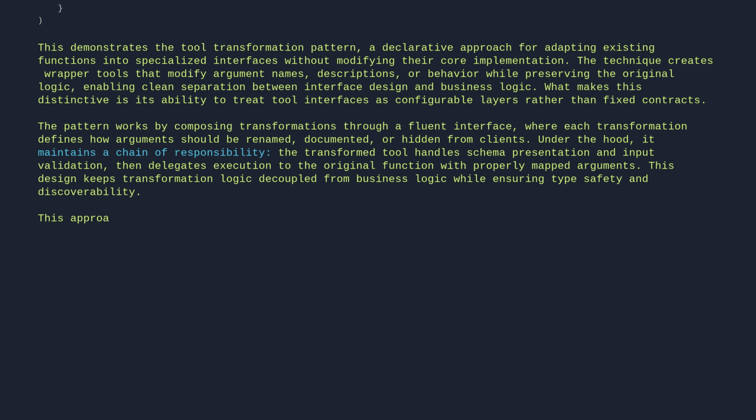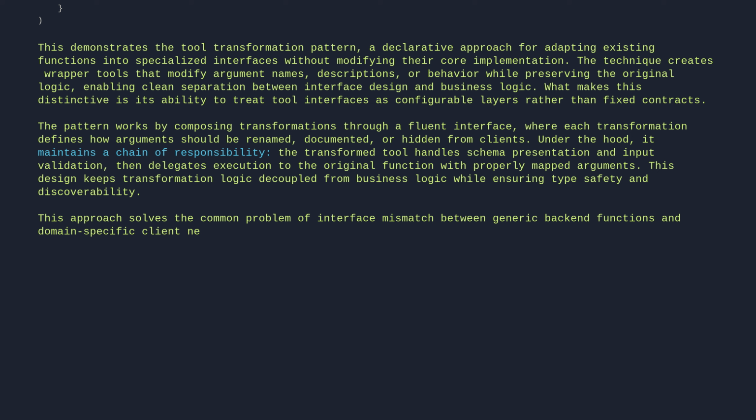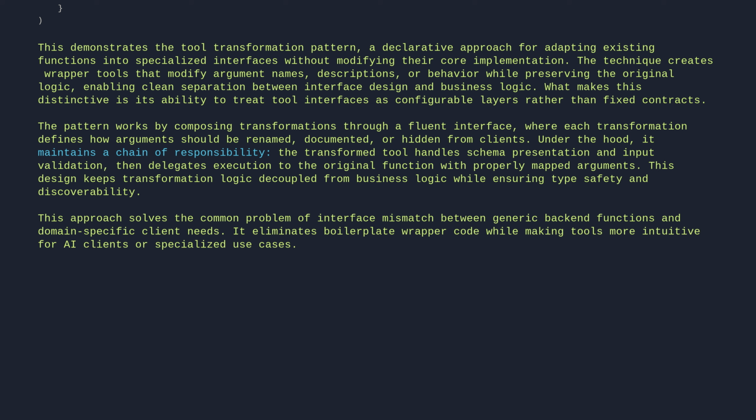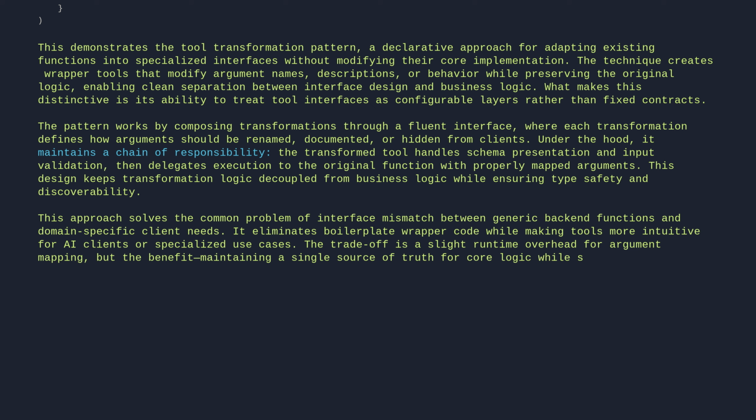This approach solves the common problem of interface mismatch between generic backend functions and domain-specific client needs. It eliminates boilerplate wrapper code while making tools more intuitive for AI clients or specialized use cases. The trade-off is a slight runtime overhead for argument mapping, but the benefit, maintaining a single source of truth for core logic while supporting multiple interfaces, far outweighs the cost in most scenarios. Let's break it down line by line.